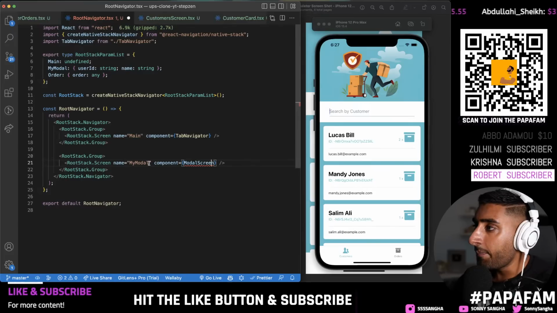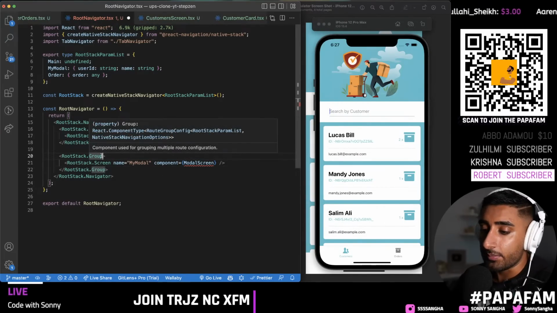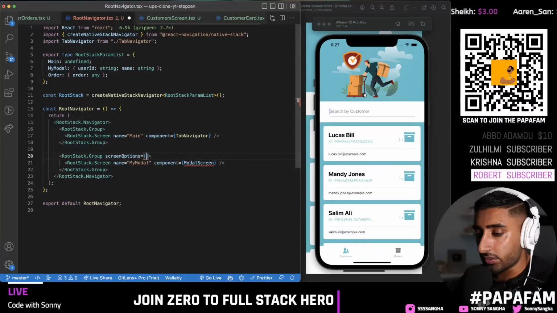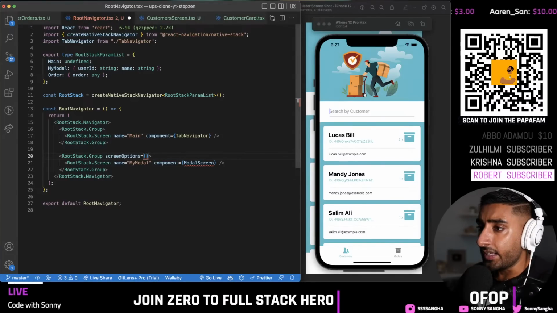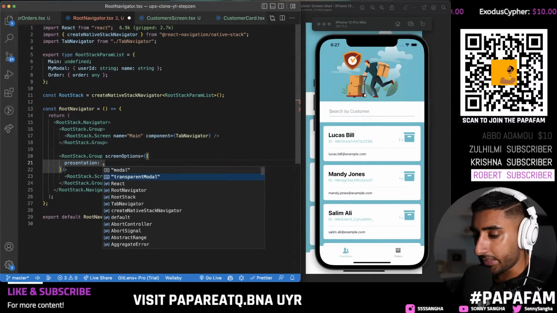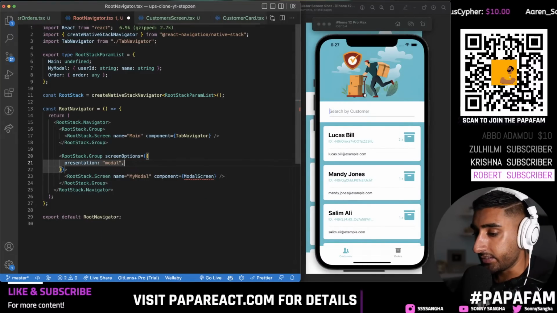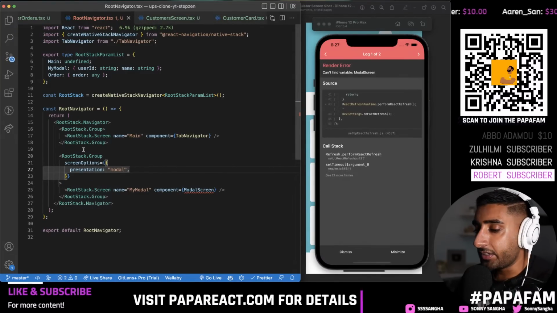So we've got the modal screen here. And I'm going to go ahead and show you how we basically tell it it's a modal. So we basically change the screen options here. And here what I'm doing is I'm going ahead and changing something called the presentation. And what you can do here is you can put modal as a type. Now, if I go ahead and do command control space, you can see transparent modal, modal, full screen modal, contained modal, craziness. Honestly, I know, so much to learn, but we're only doing the modal.